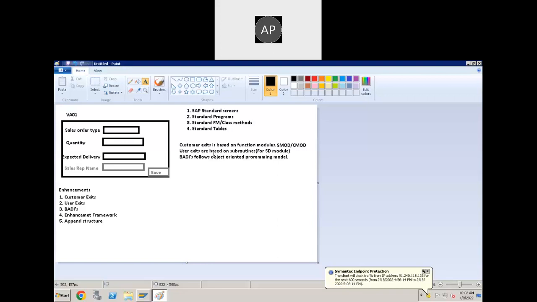And we have enhancement framework. That is the other type of enhancement that contains implicit and explicit enhancements. So these are also used to add additional logic in your programs. Enhancement framework is also used to add additional logic to your standard programs. This is a little more advanced than customer exits and BAdIs. First we'll see customer exits and BAdIs, and then we'll go to enhancement framework.